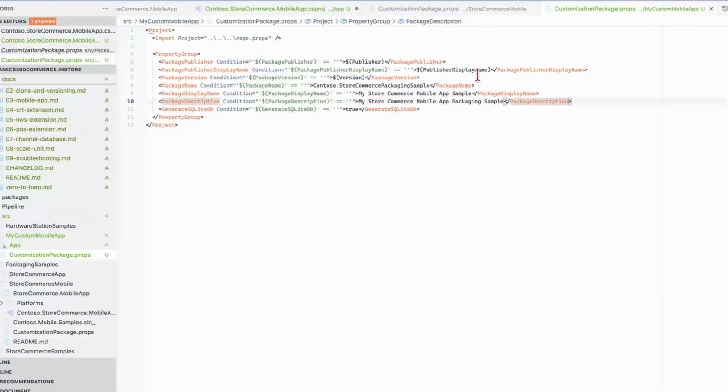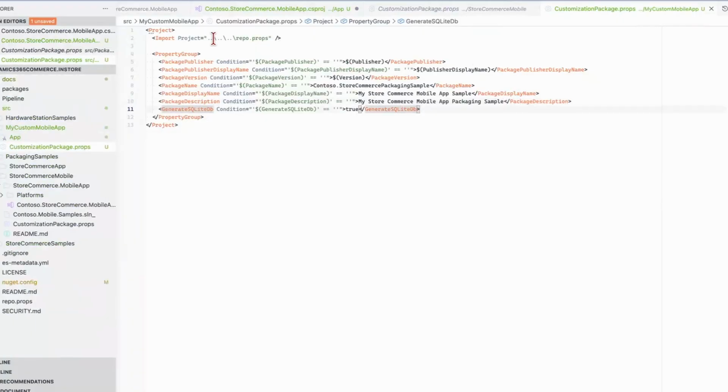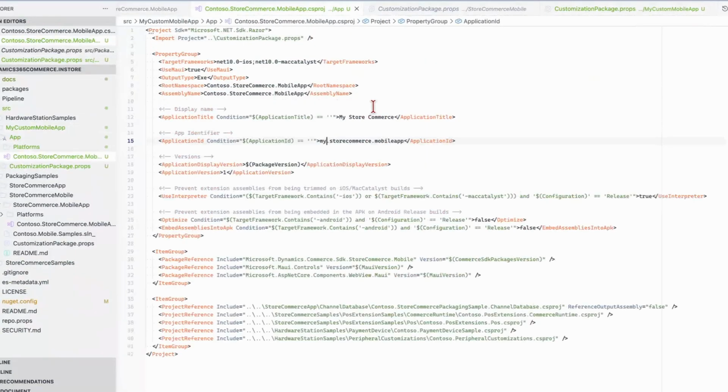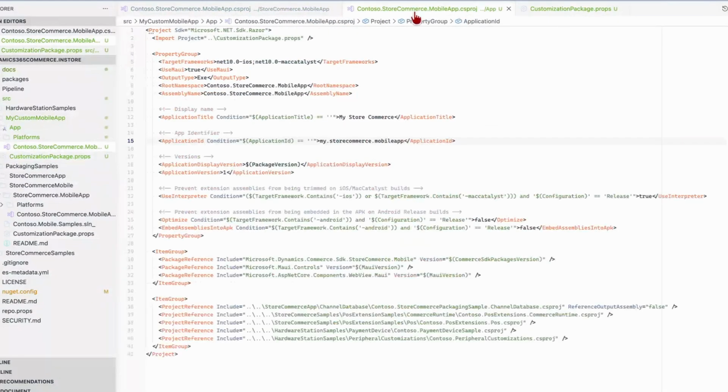I'm just going to change some stuff here. And this needs to point to the repo.props file, which is one, two levels above. I'm not creating a solution yet. We can create a solution as well, but I'm just going to go without it. You can do it in your Visual Studio. You can do it in Visual Studio Code. I'm just going to focus on creating a custom app. All right, having the app and the customization.